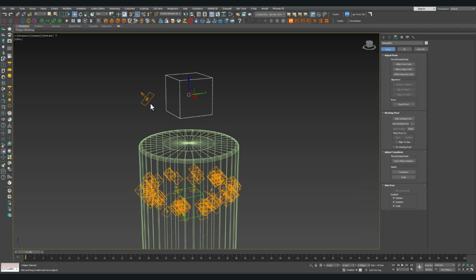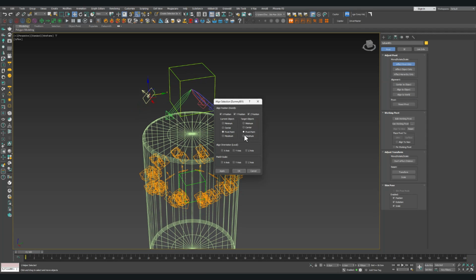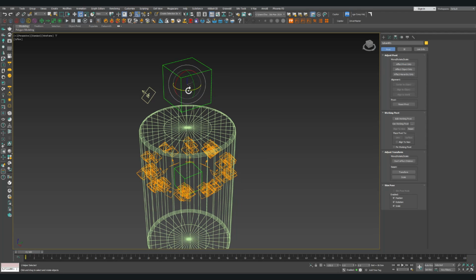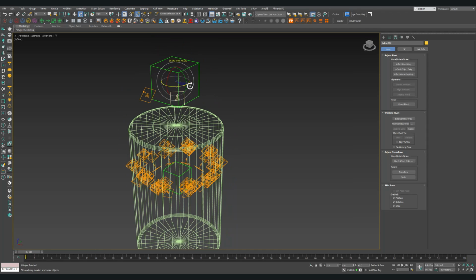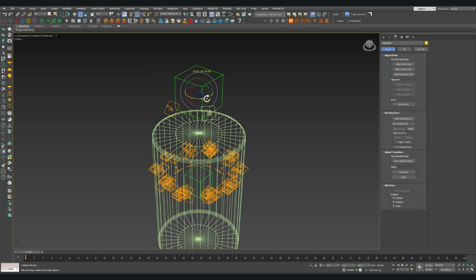Let me affect pivot only, align to this object. Okay, and turn it off. Just hold shift and make some copies, maybe 1 2 3 4 5, sorry, maybe more. Seven, yep.